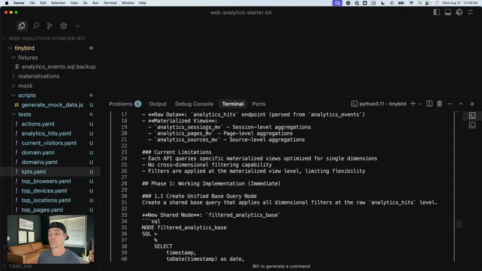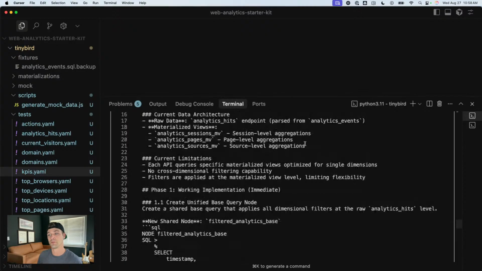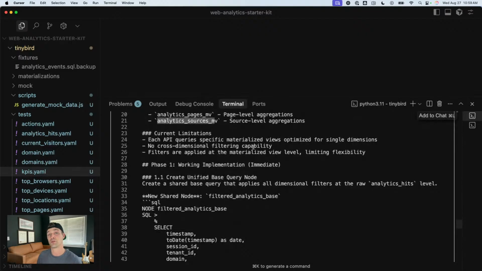And then we do have some materialized views. So each API queries specific materialized views optimized for single dimensions. That's correct. So top pages queries this. And I think locations, browser, and device query this one, and then sources query this one. Filters are applied at the materialized view level, limiting flexibility.